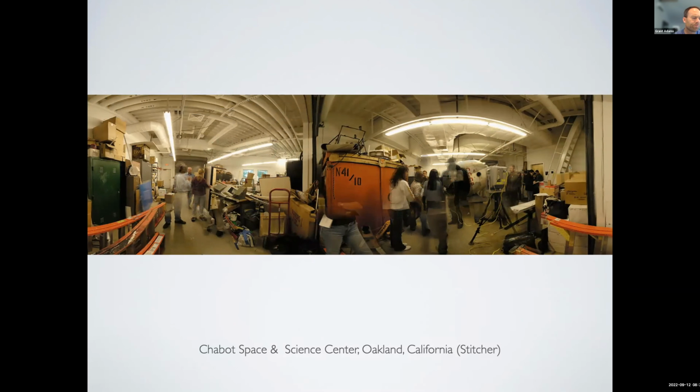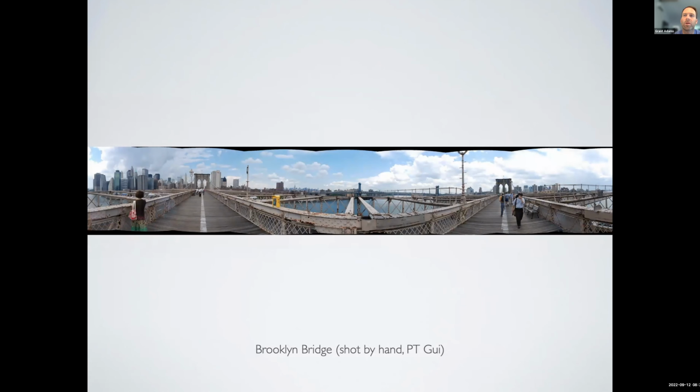Here's an example of a panorama where we had somebody move through the scene and we have a completely headless body because people are moving around. So the same problems exist when you're looking at HDR fusing that happen here in the panorama fusing, anytime you're fusing images from multiple locations.